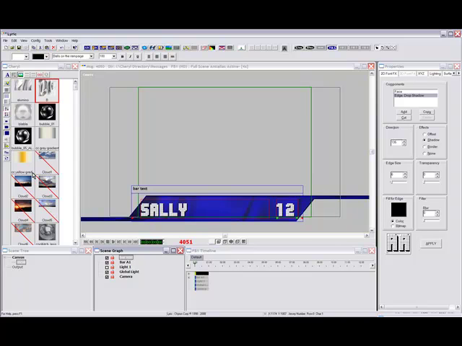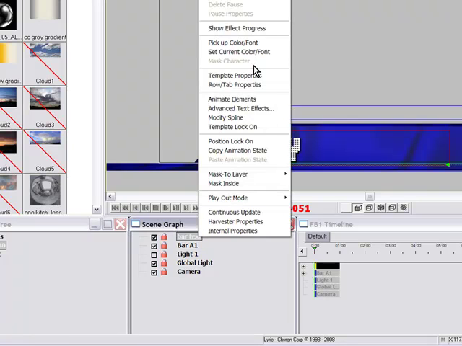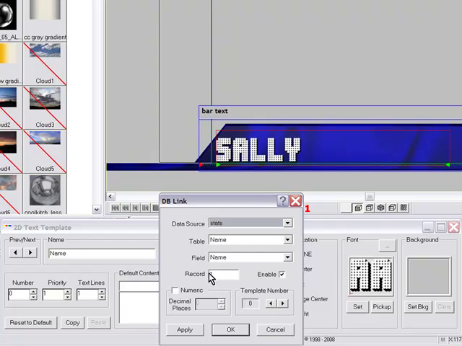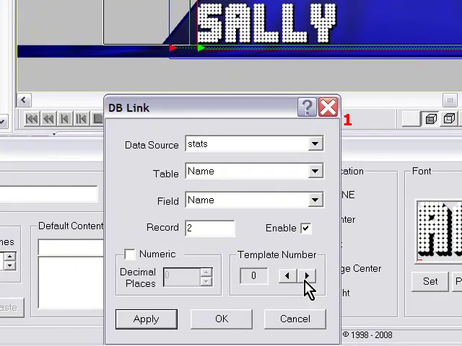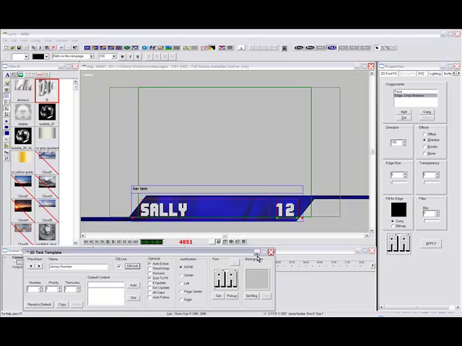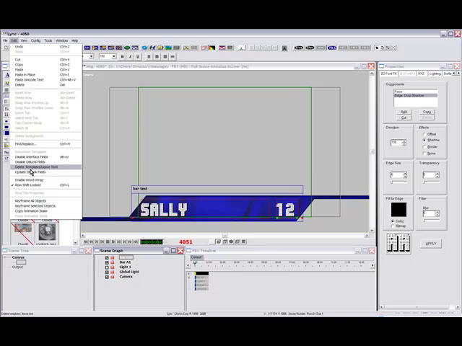And there we are. Now to change the record number information, you would simply go back to the template properties and change the record number. So where it says record 1, do record 2 and apply. Then move on to the next one. Record 1 is now 2, apply, and OK. Close this. I'm going to edit, update DB link fields.